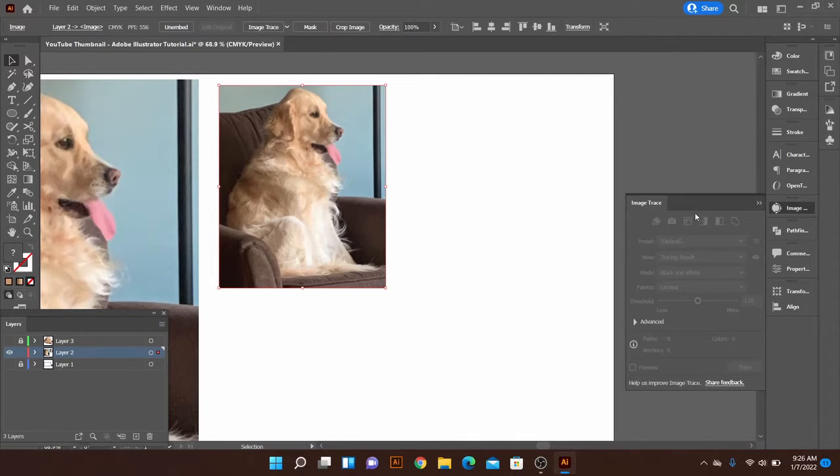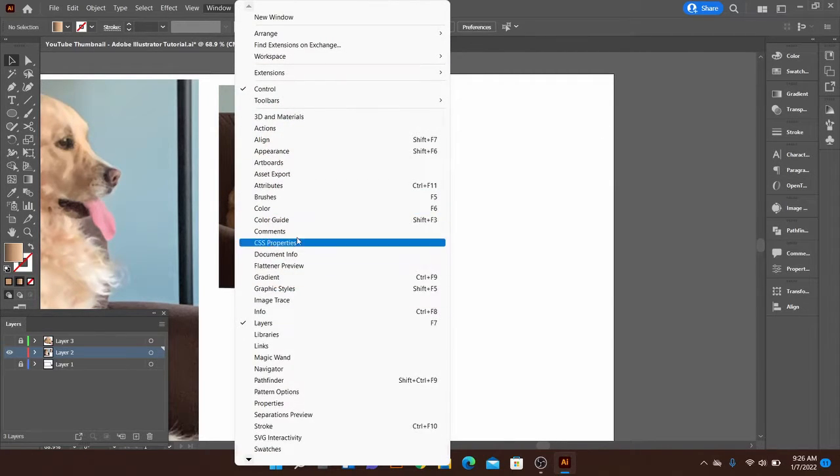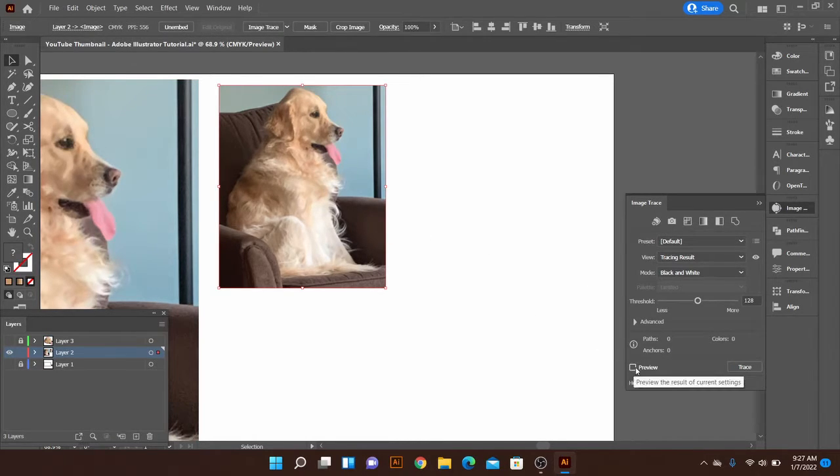If you don't see it, go up to Window and find it here because they're alphabetized. Click Image Trace, and it'll pop open. Then once you have your image trace panel open, make sure you have the image selected, and you can hit the preview icon.